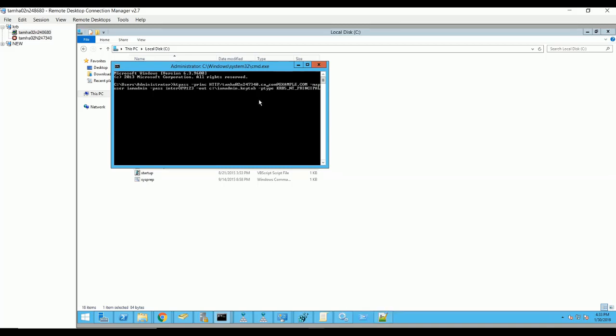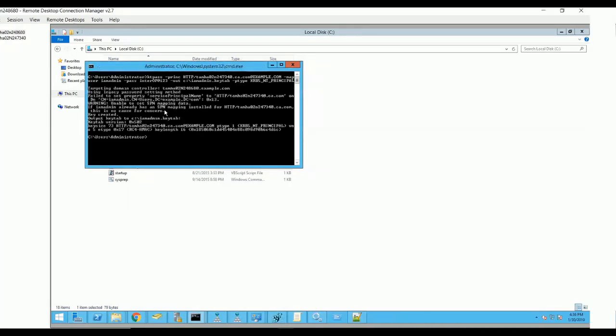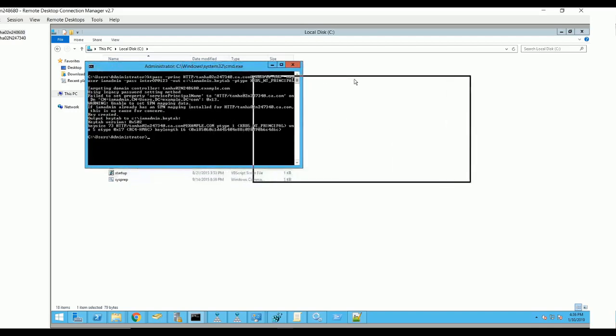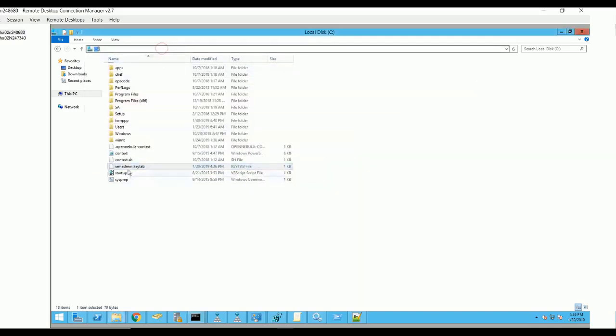Also, avoid port names while specifying the SPN here. Also make sure that the realm name specified is correct as it is case sensitive. Press enter and the keytab file would be generated in this specified path. In my case, it is created in the C folder as iamadmin.keytab.